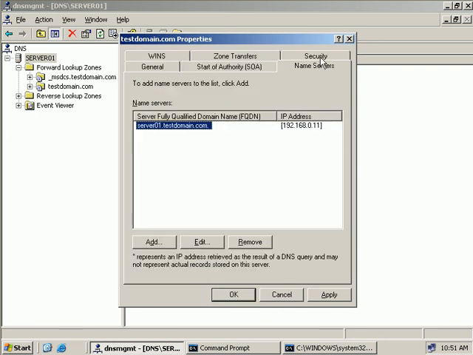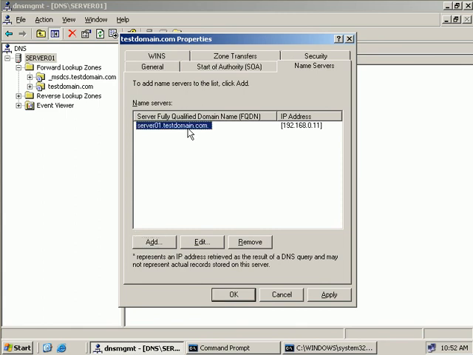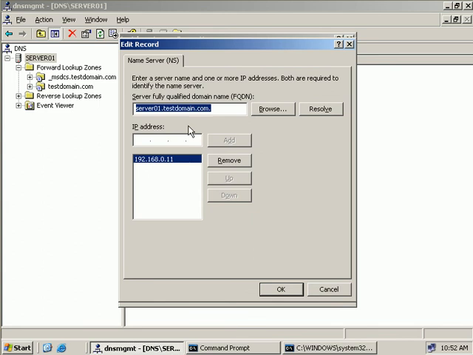Now on our Name Servers tab, we can specify name servers that are authoritative for our zone. Now we can see here that server01.testdomain.com is listed as our authoritative name server. Now if we wanted to add an additional server, we can simply come down here and click on Add, and then enter in the fully qualified domain name of our server and its IP address, or alternatively we could just enter in our server name and then click Resolve. Now if you do have servers in here that you want to remove, you can simply highlight it and click Remove. Alternatively, we can click on Edit, and then we can edit any of these details here.